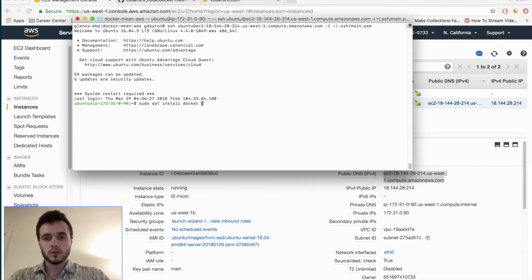And then now we're going to be doing Docker Compose. Hit enter, install that. And then now we're going to be doing some security related things. So it's going to be sudo usermod -aG docker ubuntu. Hit enter. Alright.